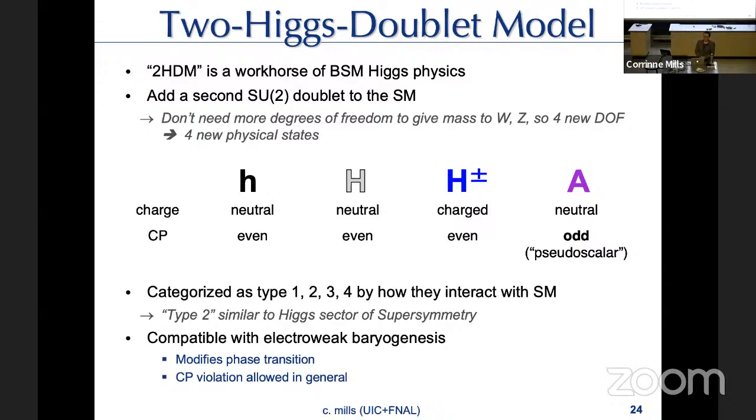And this gives two neutral CP-even scalars, a charged scalar, and a neutral pseudoscalar. These get categorized as type 1, 2, 3, or 4 based on how they interact with the standard model. This is notable because that label will show up in inputs. And this model is compatible with electroweak baryogenesis.